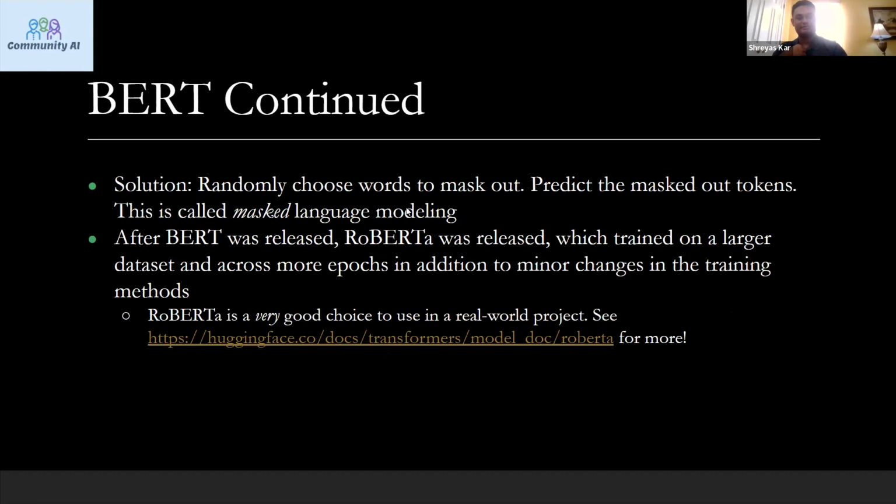Now, after BERT was released, something called RoBERTa was released. Many other models that built upon BERT were also released, but this, I would say, is the most prominent and well-used even today. What RoBERTa really did was take BERT, but train it on a much bigger data set, and also across more epochs. They also made some minor changes to the training methods, but that wasn't the big picture. The big picture was that it was trained on much larger data sets and for many more epochs. That made the model a good bit better than BERT. And RoBERTa is completely open source, and it's a very good choice to use in a real world project.